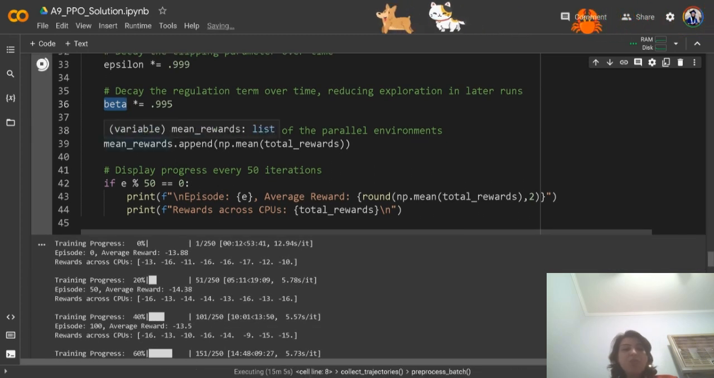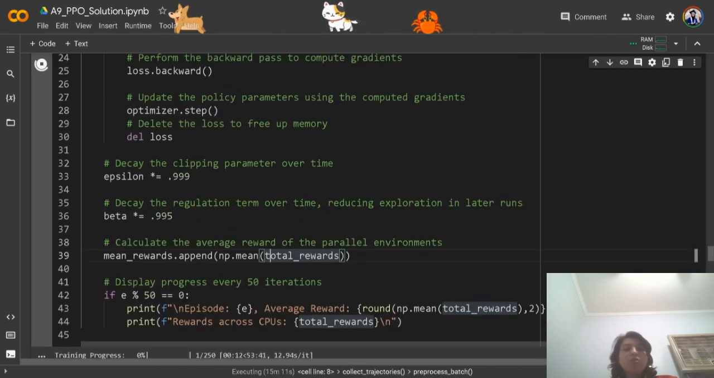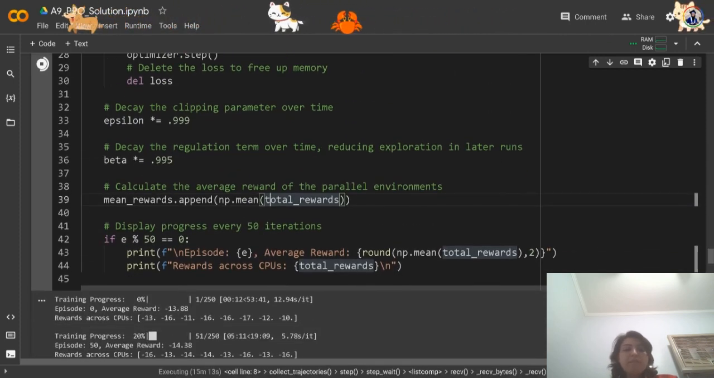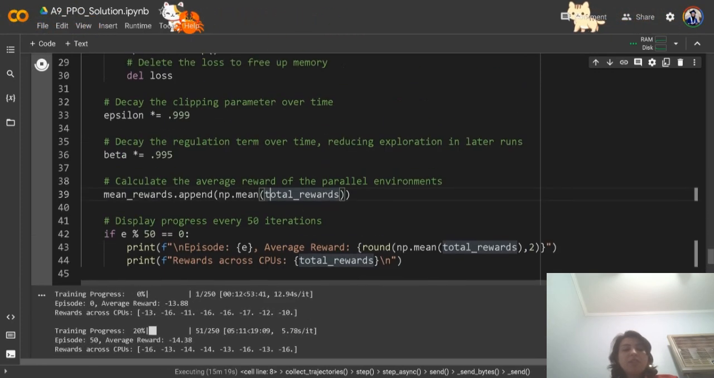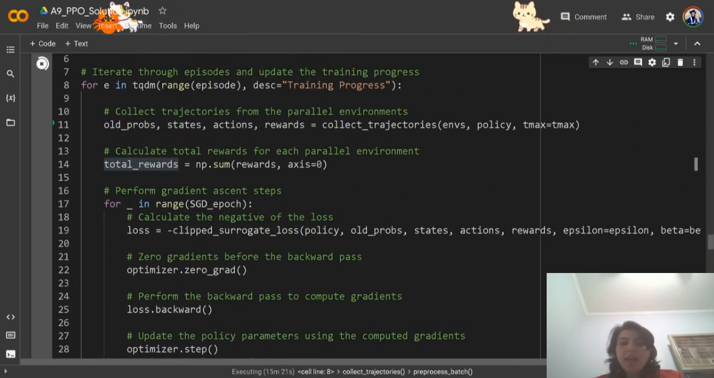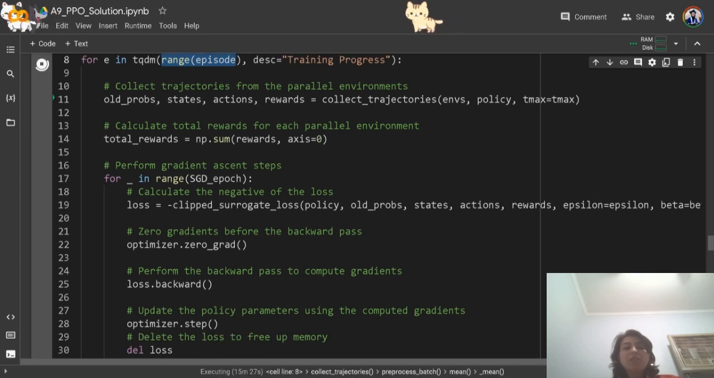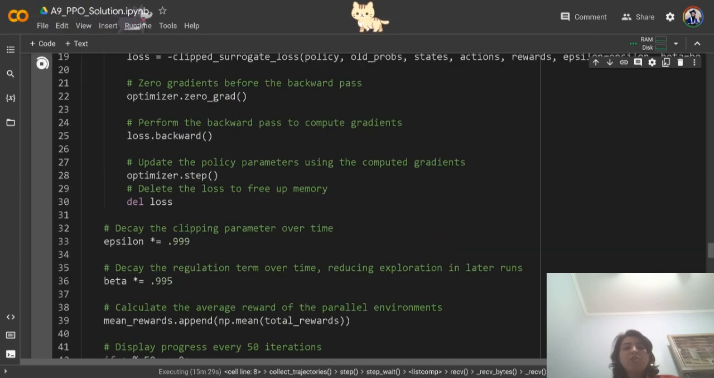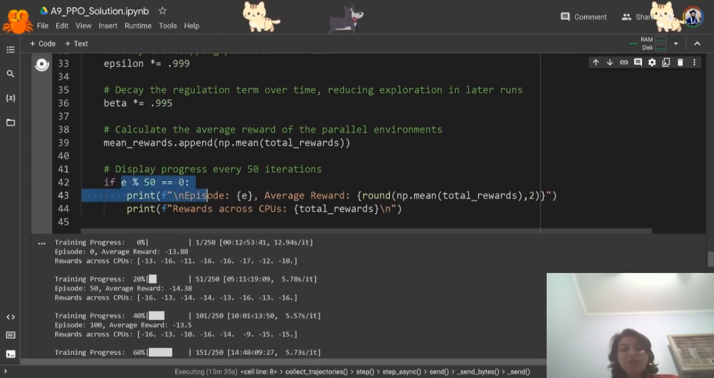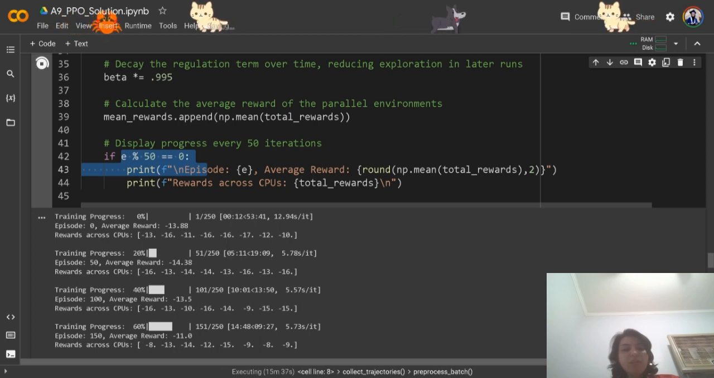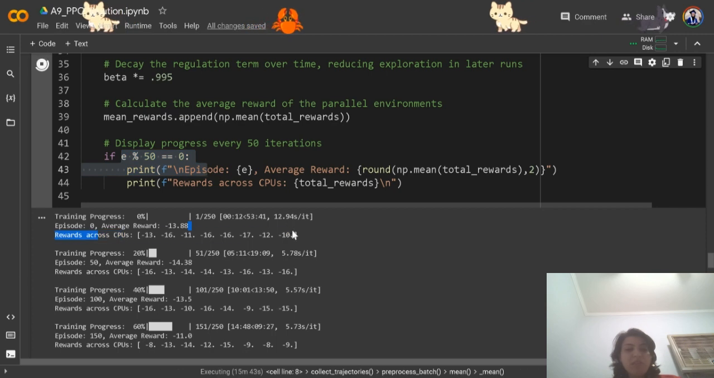In the average reward, we are adding the average of the total reward we had up there and adding it to the list so that later we can plot that. And all of this happens in the range of episodes. Each of these things happens in one episode, and then it goes back again. And this is just for displaying the results after a while, so after each 20% it shows us some rewards across CPU.